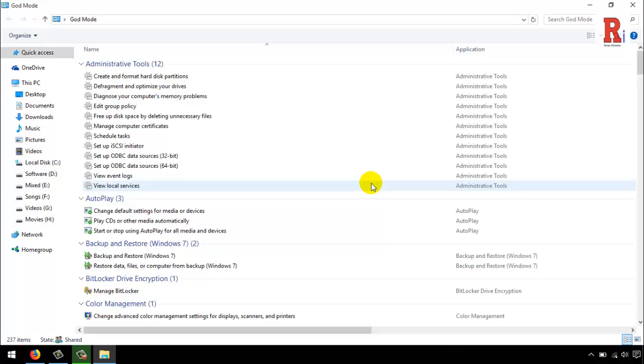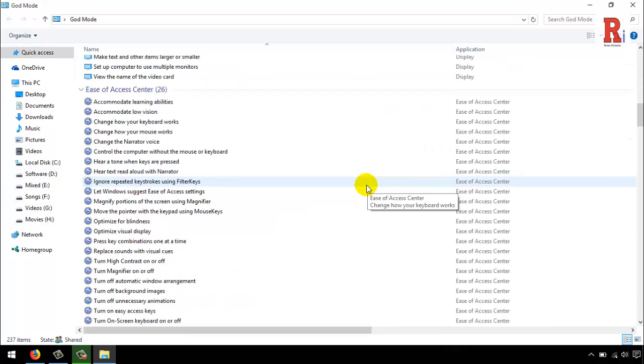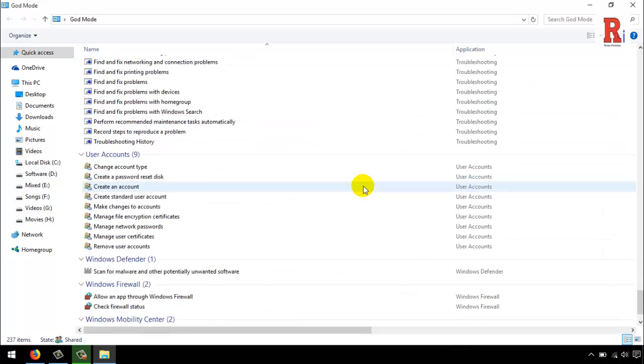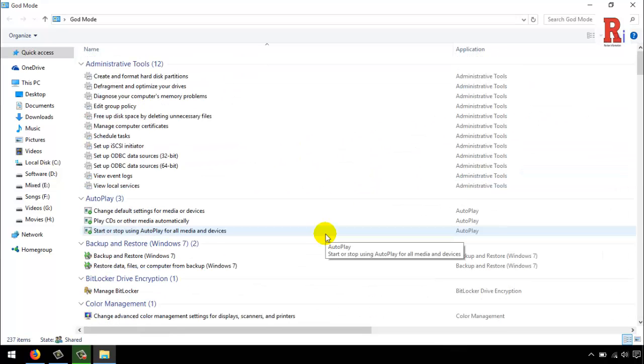You can see there are over 50 categories of settings. From here you can change anything on your PC you can wish. That is how you can enable Windows 10's hidden God mode.